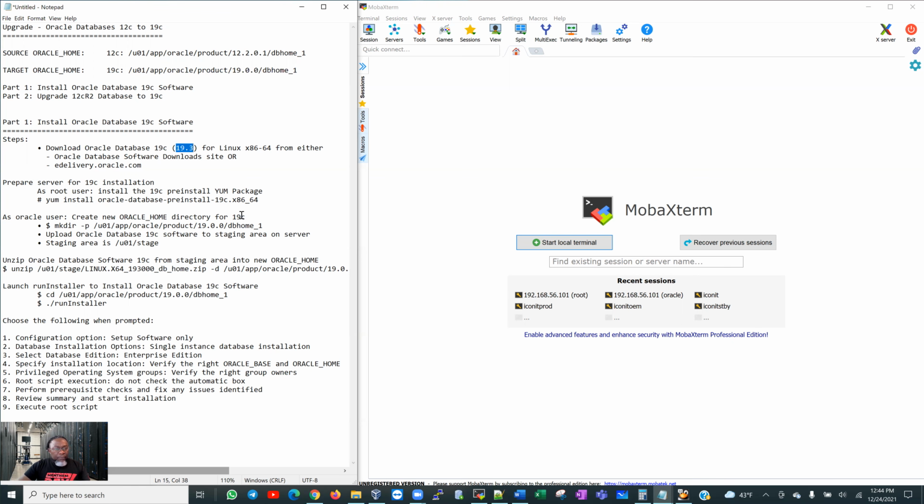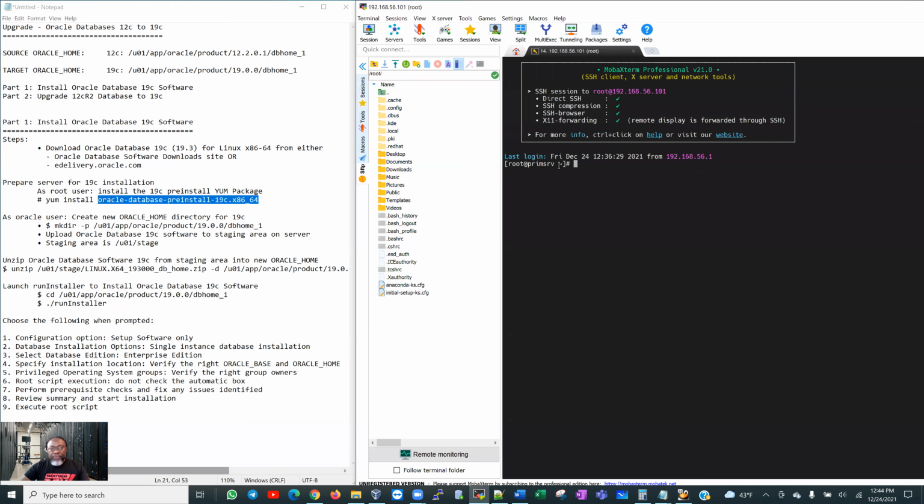Very essential to this process would be to prepare our current Oracle Linux 7 server for the 19C installation. So as a root user, we would use the yum package. There is a yum package called oracle-database-preinstall-19c. And we would have to run this as a root user. So let's go ahead and start that session as a root user. Under my sessions, I have a session already registered for root. Let's go ahead and do that.